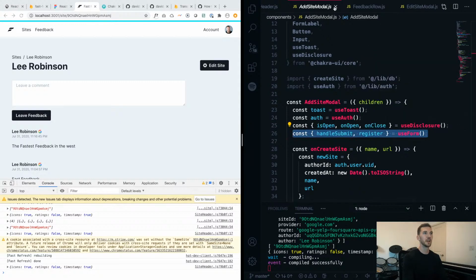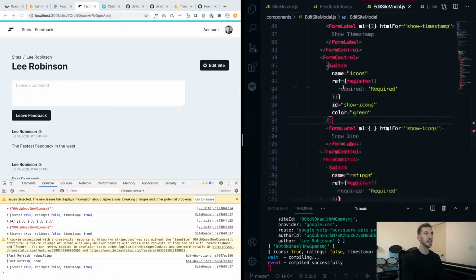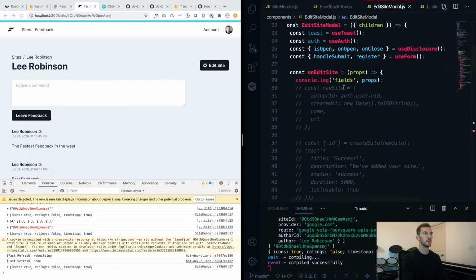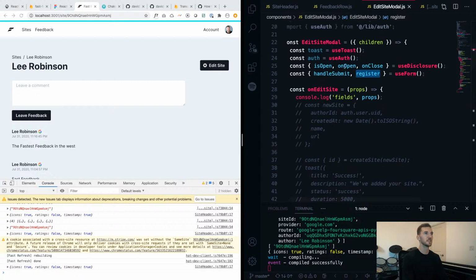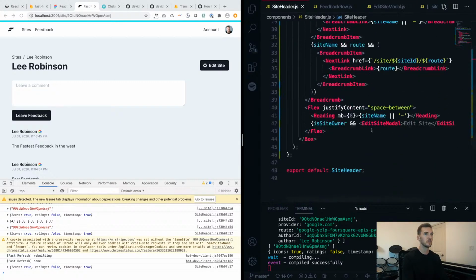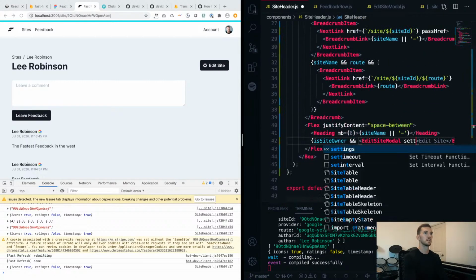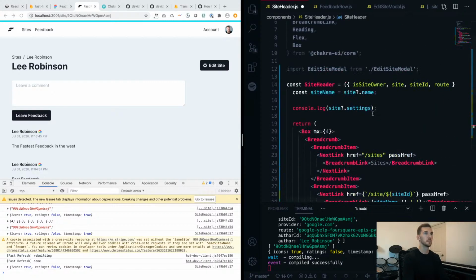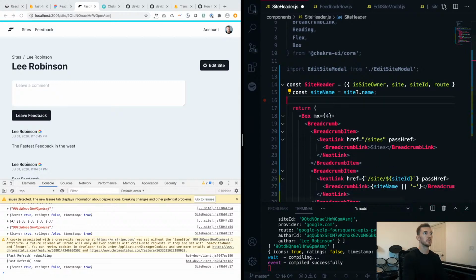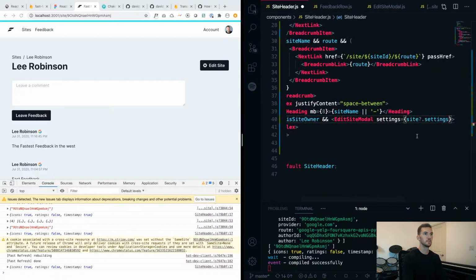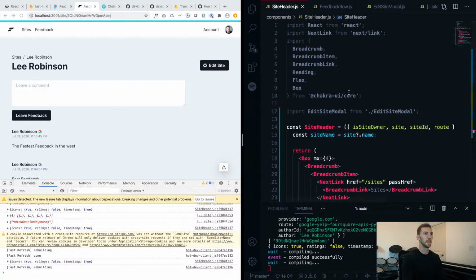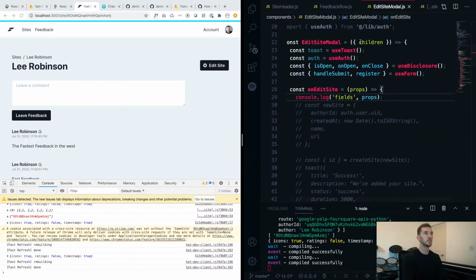Yeah, we didn't even have this register inside of the edit. Oh, wait. Yes, we did. Okay. I'm not crazy. So let's pass these settings into the edit site modal. So from the site header, we get to the edit site modal. We have the settings. Don't need that for now, don't need that for now.